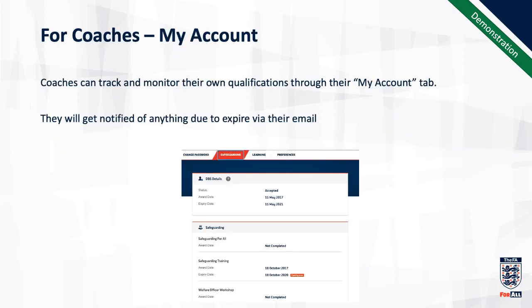From a coaching perspective, coaches can track and monitor their own qualifications. So don't think it's just for people within a club who can track the status and the dates on a coach. The coach can go to their My Account tab. They can also update their own details in there. So if I'm using Matchday week in, week out, no one within my club will be able to edit any of my details because I am deemed to own my own account under GDPR.